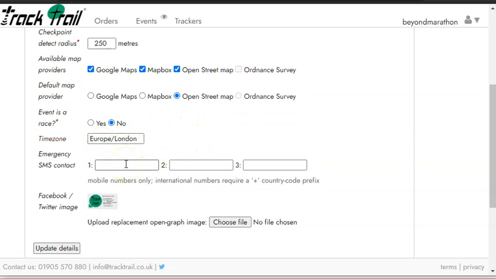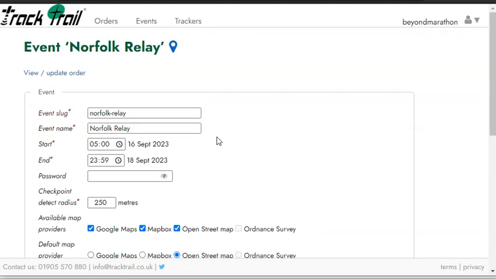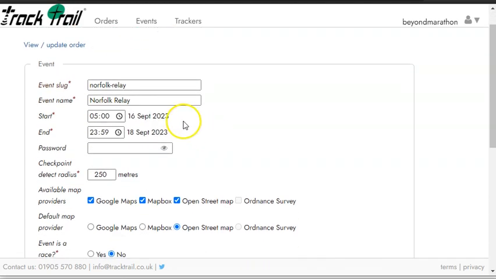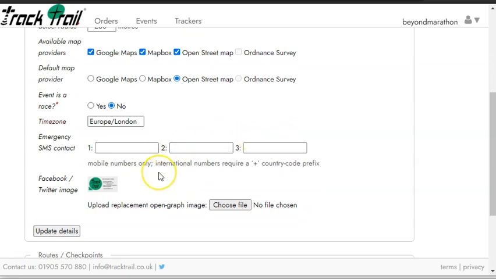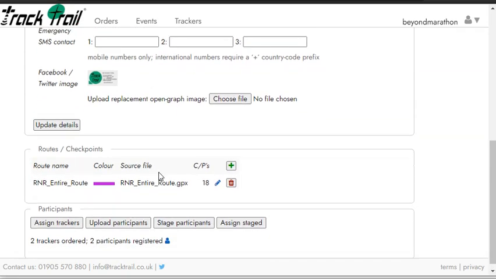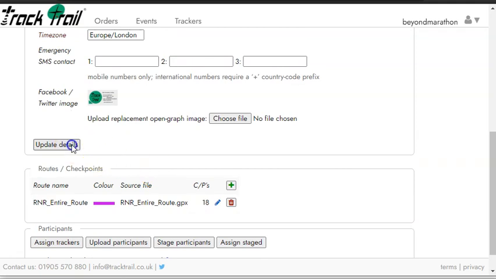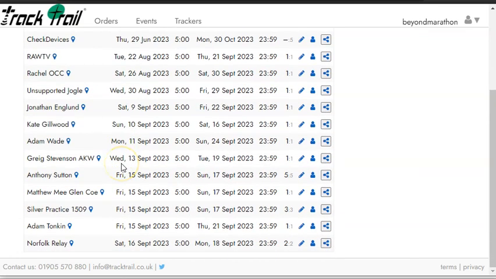In here, you can enter up to 3 telephone numbers, one in each box, for who would receive an SMS message in the event that one of the trackers had decided to push the SOS button. So let's have a quick recap of that there. If we want to edit our event, as for the basics, you would change the name, potentially change the start times, add a password, and you could add some emergency contacts. And then you would be up and running. So I'm going to click update on that to return back to the previous page.